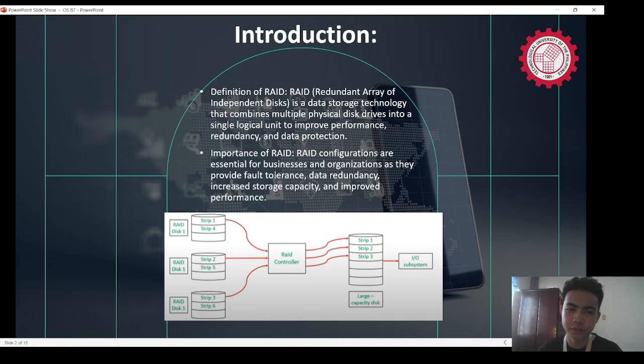So for the introduction, the definition: RAID stands for Redundant Array of Independent Disks. It's a data storage technology that combines multiple physical drives into a single logical unit to improve performance, redundancy, and data protection. Importance of RAID: RAID configurations are essential for businesses and organizations as they provide fault tolerance, data redundancy, increased storage capacity, and improved performance.